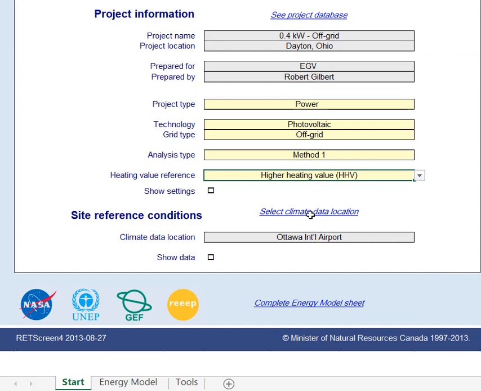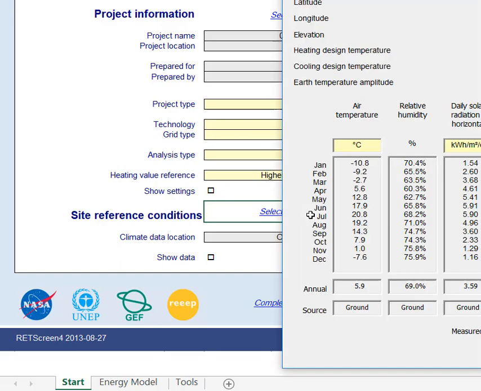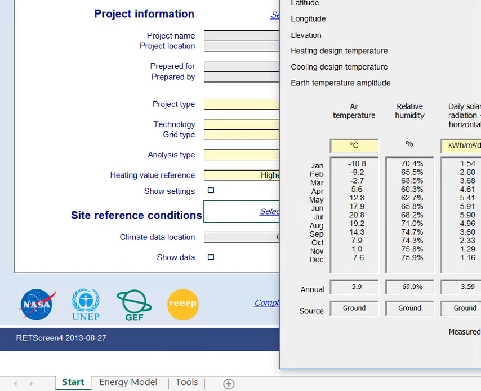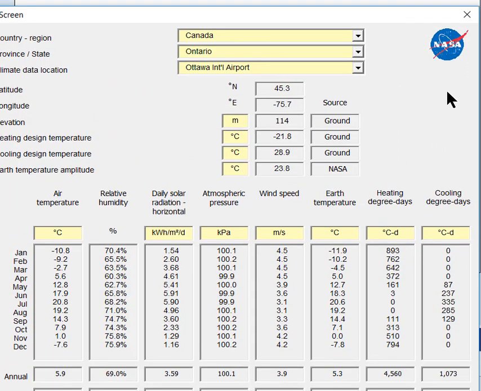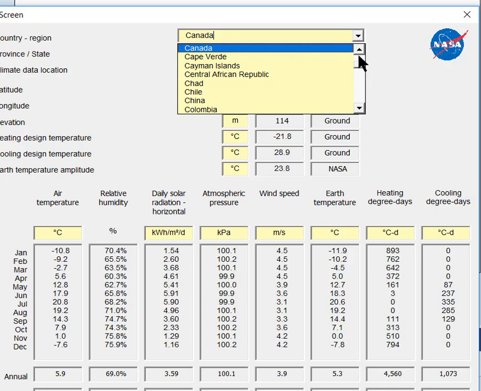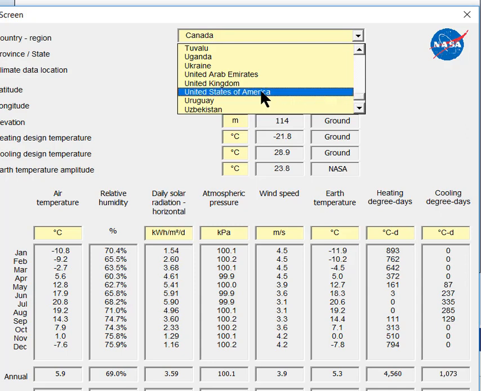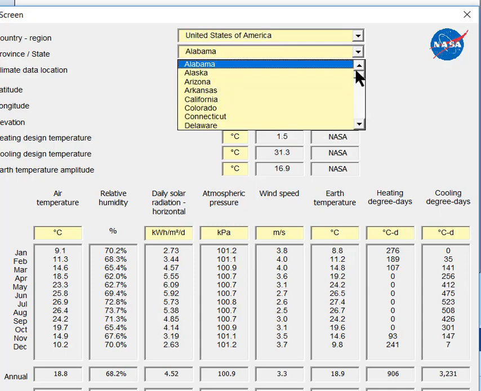I need to select my climate zone. So I'm going to pick the United States. And I will pick Ohio.